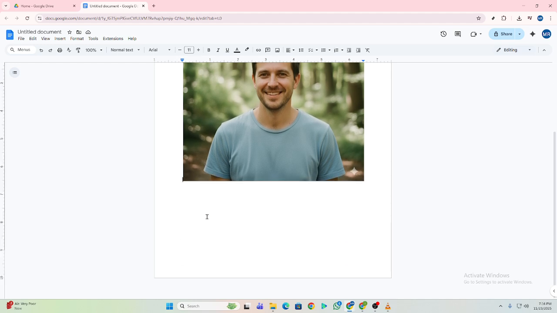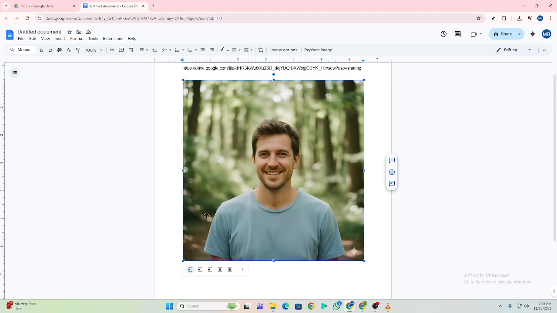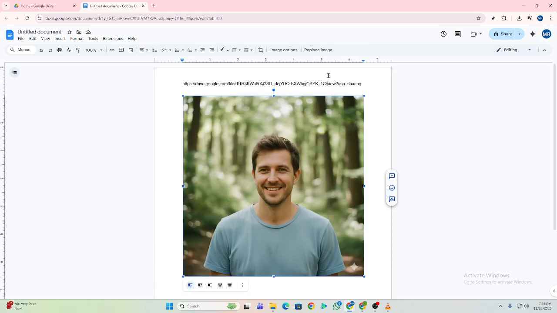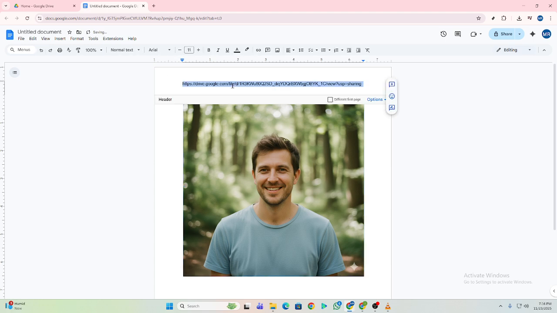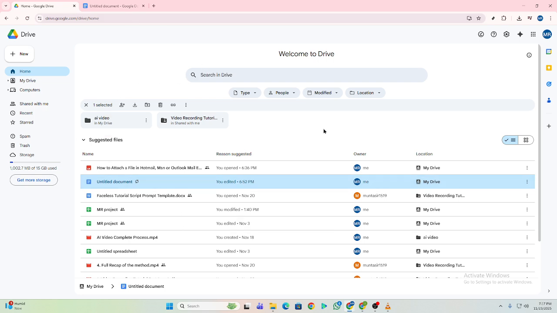Once the document is ready, simply paste the link you copied earlier into the text area, and your citation link is instantly placed right where you need it. You can format it, hyperlink it, or style it however you prefer for your project or assignment. And that's all there is to it. You've successfully created a shareable, citable link for a Google Drive file and dropped it into a Google Doc with just a few easy steps.